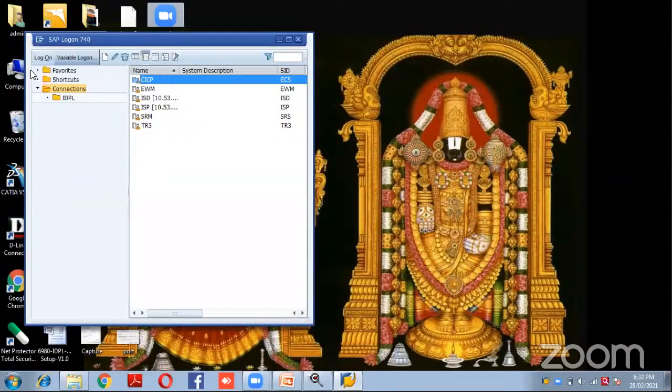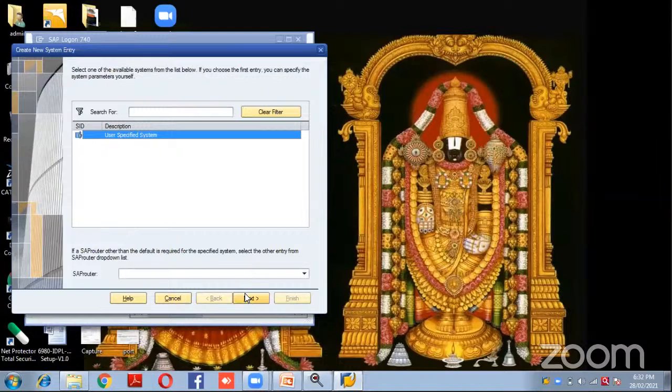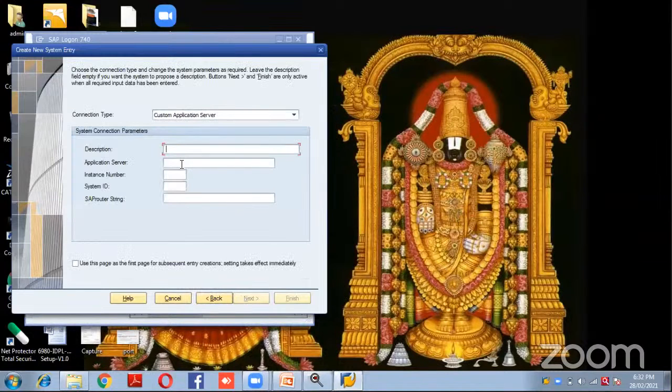The most recent SAP version is 7.6. I'm using an older version on my personal laptop. This will be your initial screen for SAP. To add a system, we go to create here and click next. We enter the corresponding application server name, instance number, system ID, everything.